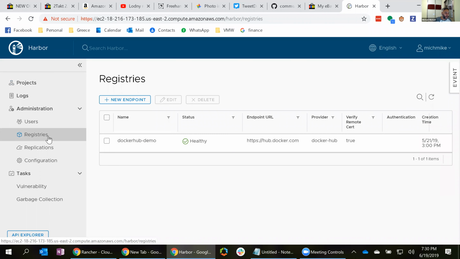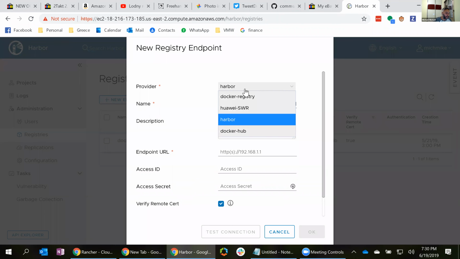After users, we have registries. Think of this as different endpoints that I have assigned into this Harbor installation to be able to do replication to other entities. And if I were to create new endpoints here, you see that we have different options. We have Docker registry, we have Huawei cloud registry, we have Harbor, as well as Docker Hub. So all of those are accessible for me to be able to push and replicate images. And I provide some things like endpoint URL, ID and secret, and obviously certificate.